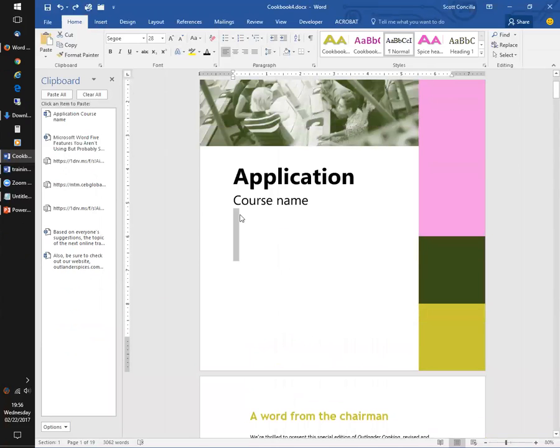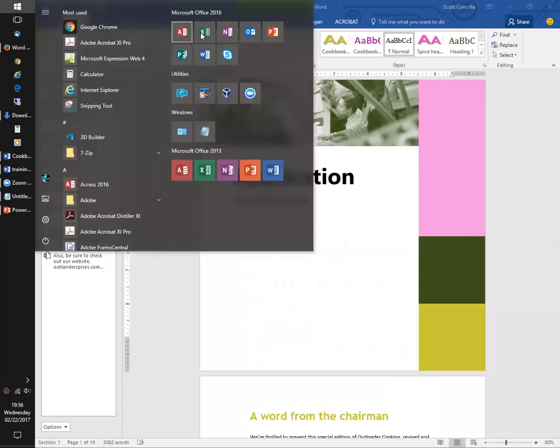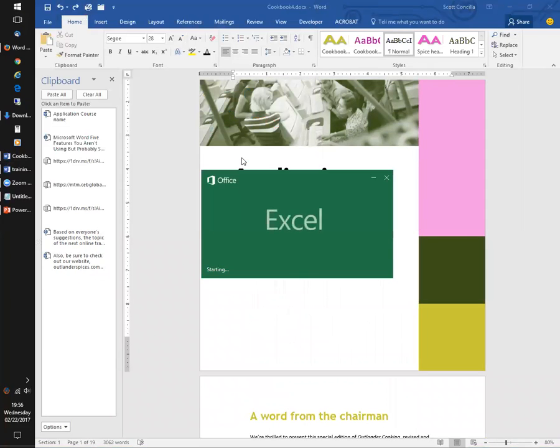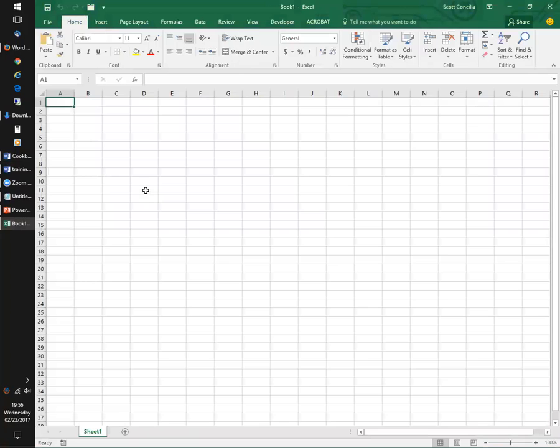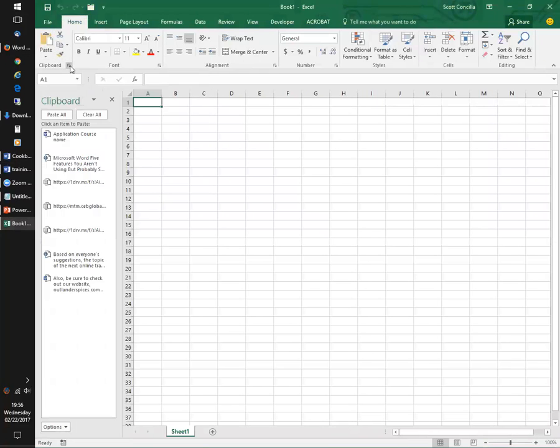Now, again, the cool thing here is that this is available in the other Office products. So let me start up Excel, okay? And just give me a blank workbook. If I go to the clipboard here and click the dialog box expander, look, there's the same clipboard with all of the same items. Okay, so as long as one of the Office products stays open, the clipboard moves around.